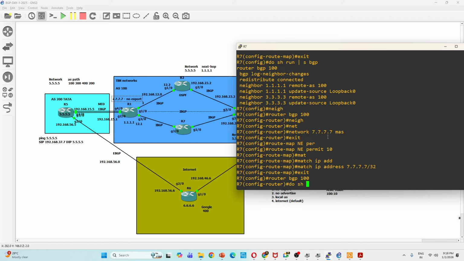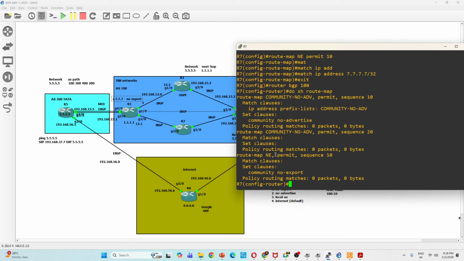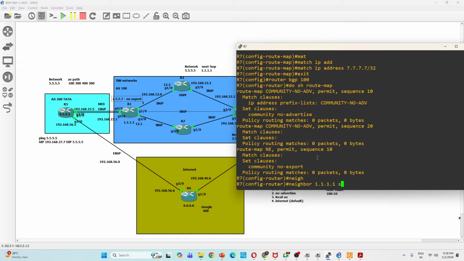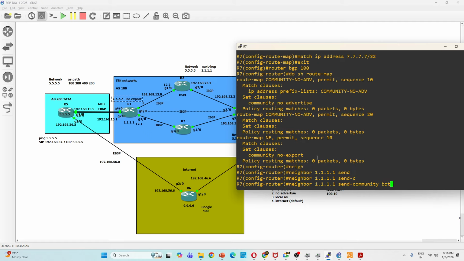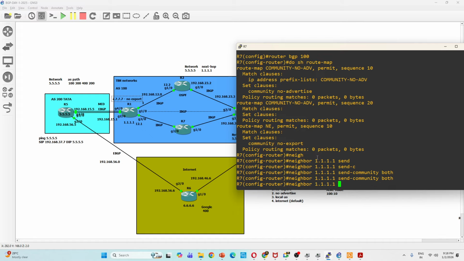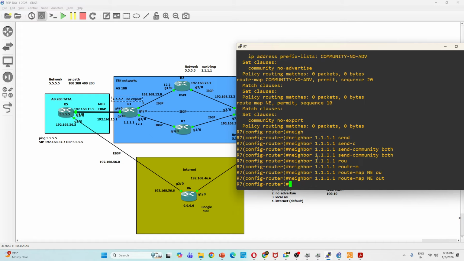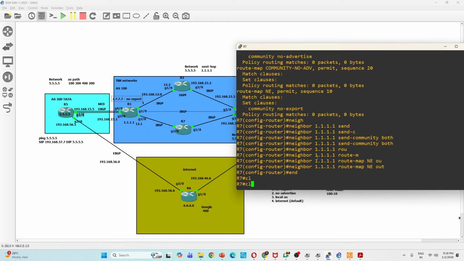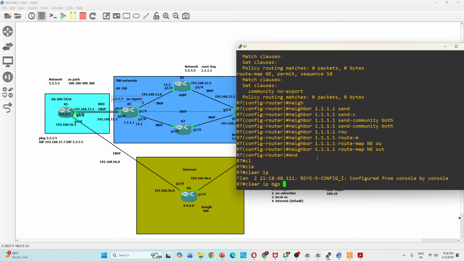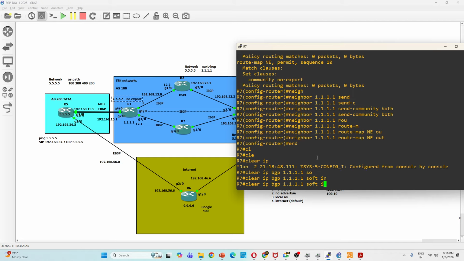Look at this. Do show route-map. I have configured a route map NE, and what I have configured is no export, matching 7.7.7.7. Currently the route map is not yet applied. So apply the route map. Which neighbor? 1.1.1.1. First apply send-community both so that it can understand. Now apply the route map NE in the out direction. Applied. Now end, clear ip bgp 1.1.1.1 soft in, soft out.